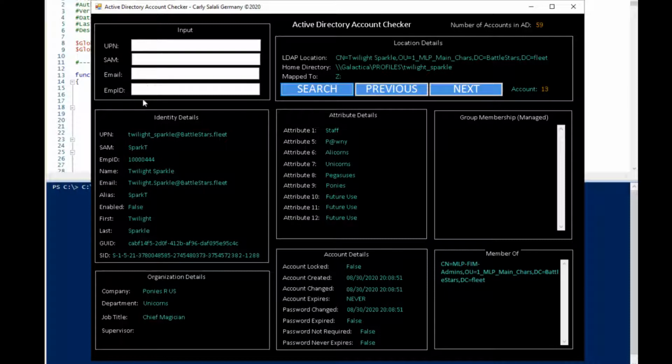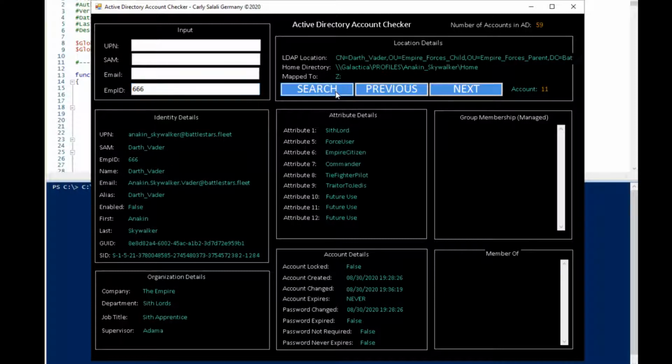And what if I wanted to look for employee ID 666? Is there an employee 666? Yes. That's Darth Vader, Anakin Skywalker, right? He's a bad dude.